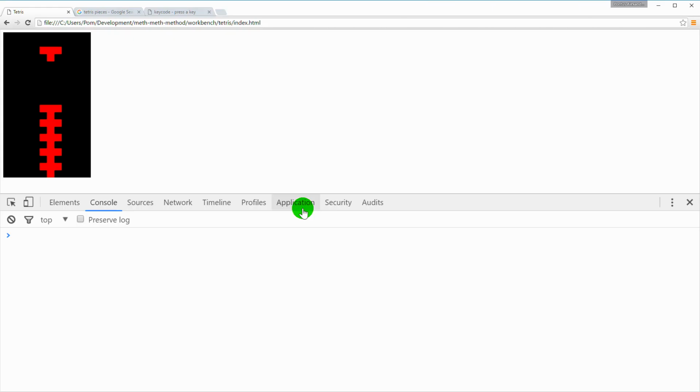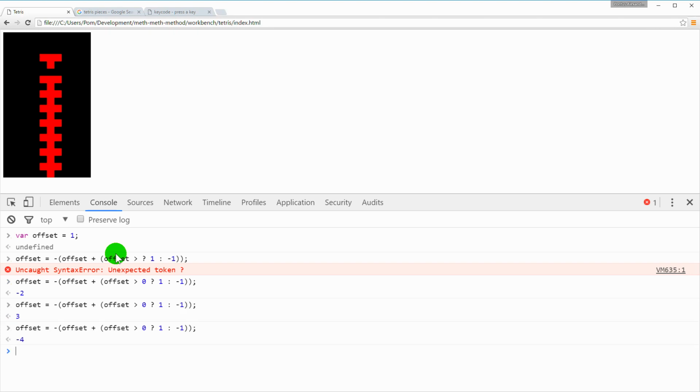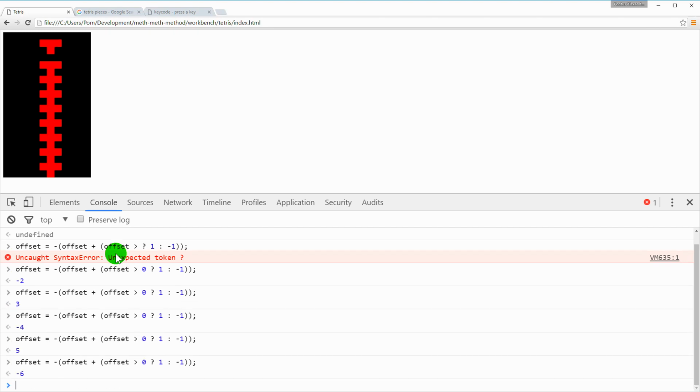Let's double check this in the browser just for fun. So var offset equals 1. And then we have, what? So if offset more than 0 here. So minus 2, 3, minus 4, 5. Okay, it checks out.